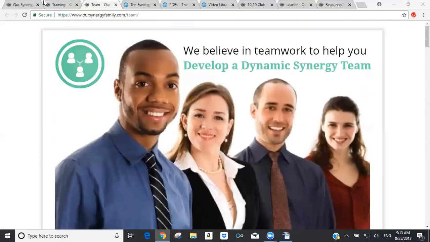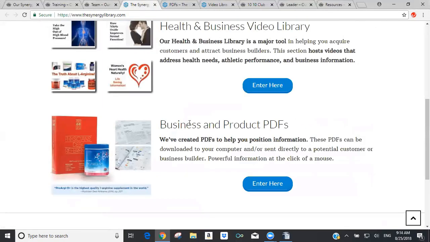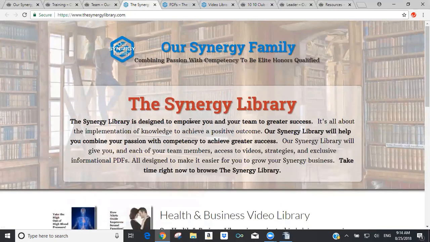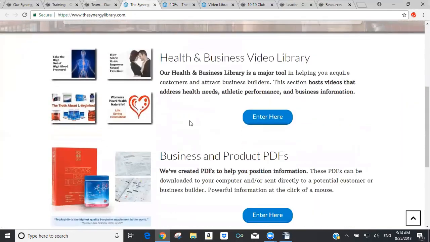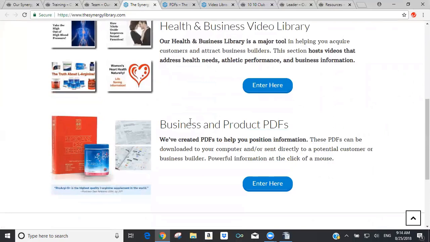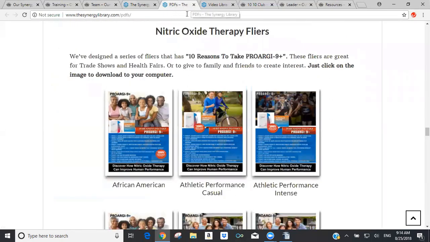Now, the next one on here is the Synergy Library. I've streamlined the Synergy Library so that there are just two categories now: our health and business video library, and the business and product PDFs. I've gone through the two different libraries, the video library and the PDFs, and I've eliminated videos that are outdated and added material, and I've done the same thing for the PDFs. So let me take you first into the PDFs.